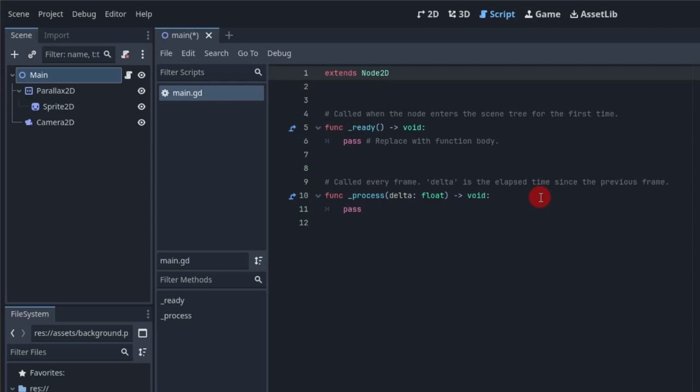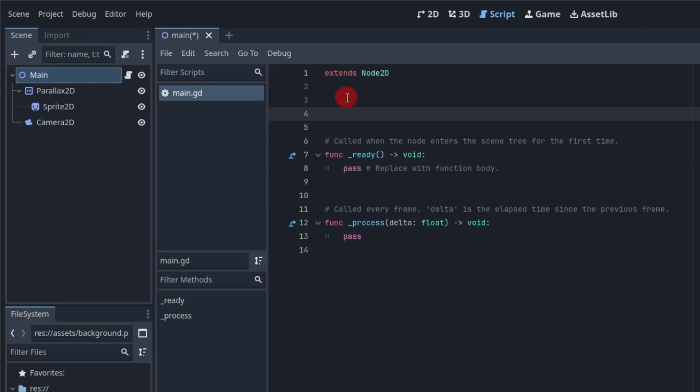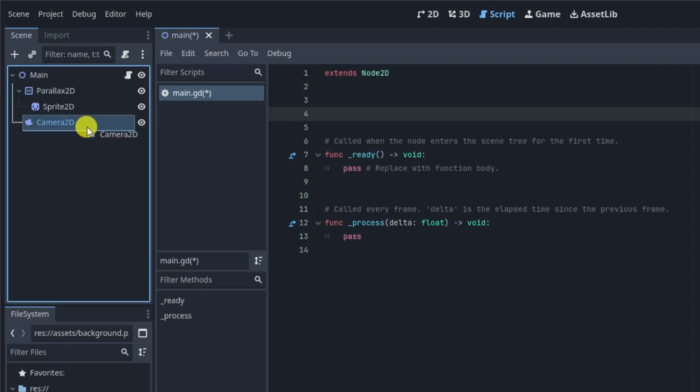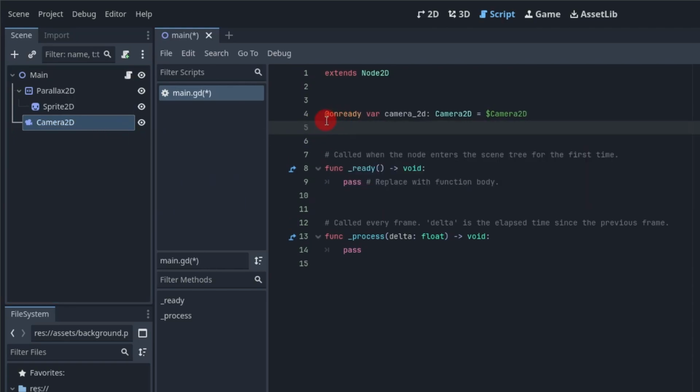Alright, so if we would like to continuously move the camera to the right, all we need to do is increase the X value of the camera's offset by a certain amount inside the process function, and it will happen each frame. In order to do this, we need access to the Camera 2D node from inside the script. And an easy way to do so is to first make some space near the top of the script after the extends Node2D line, then click and hold on the Camera 2D node in the scene panel. If we now hold down the Control or Command key and drag the node into the empty space in the script, it will create a variable reference to the node there.